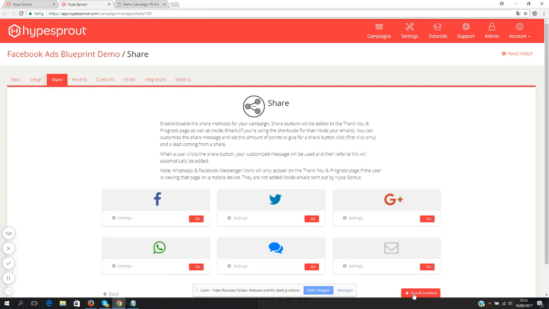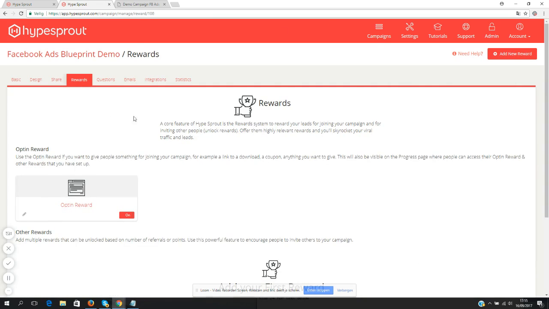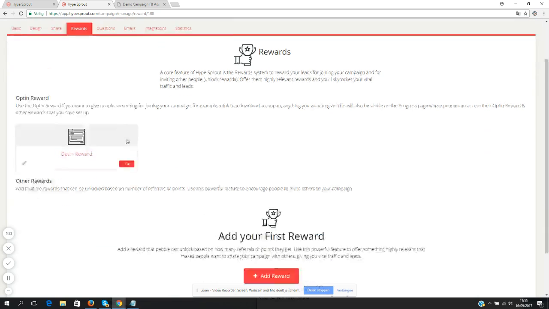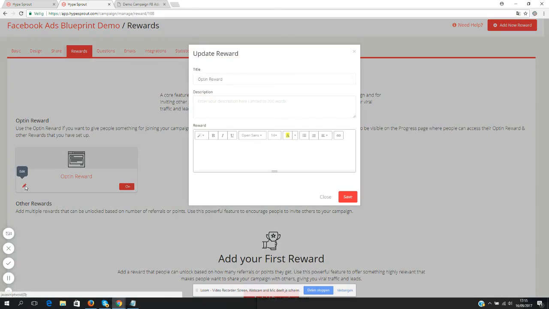Let's go to the next section, the rewards section. This is a really important part where you can add this Facebook ads blueprint. So the opt-in reward is what is going to be shown as soon as someone opts in. We're going to change this. Let's click here on the pencil icon to edit it. And I will write here Facebook ads blueprint. Okay. We can add it here.